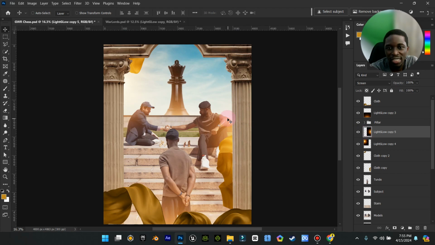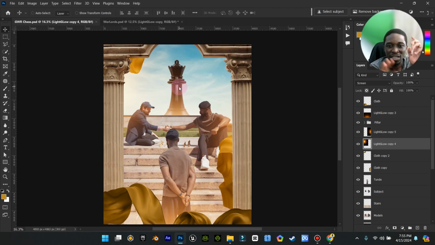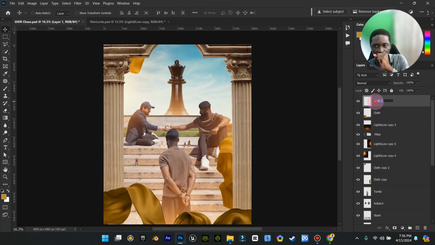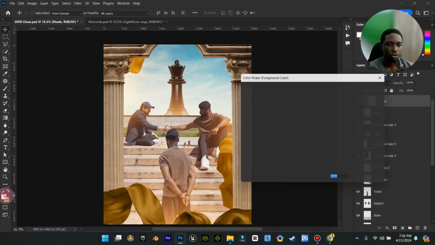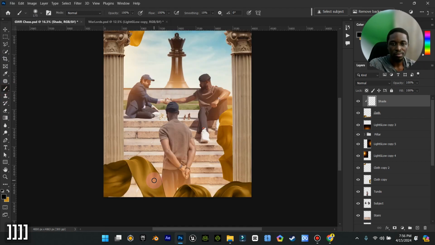You don't want it to have too many lights going on, but you want it to be properly lighted up, because again, the vibe we're going for is something majestic. Now, because we are going for something majestic, this dark part is more or less to give us some form of depth. So we're going to introduce a new layer, call it shade, clip it to it, choose black, and paint across like so.